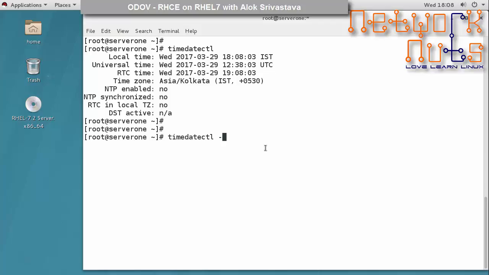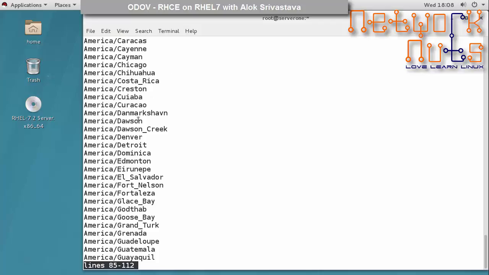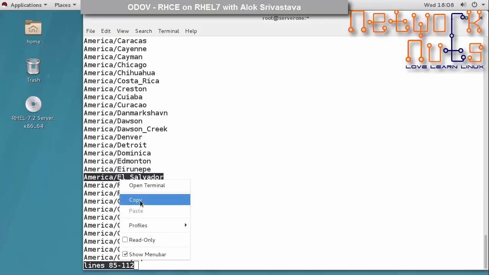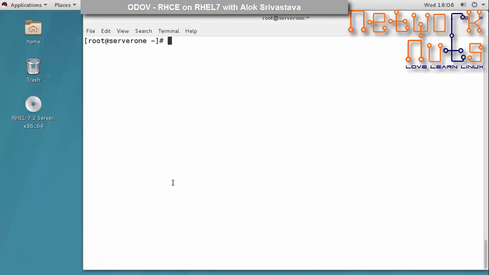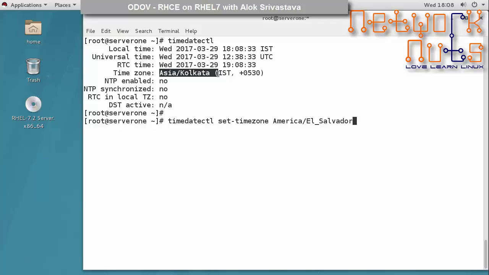You can get a list of all the time zones available by just giving the command list-timezones. These are the current time zones. In case I want to change my time zone to any other place, say El Salvador, I copy this. I can change my time zone with timedatectl set-timezone. If I give it now, you'll see it is IST, Asia/Kolkata. So I can change it, timedatectl set-timezone and the name.